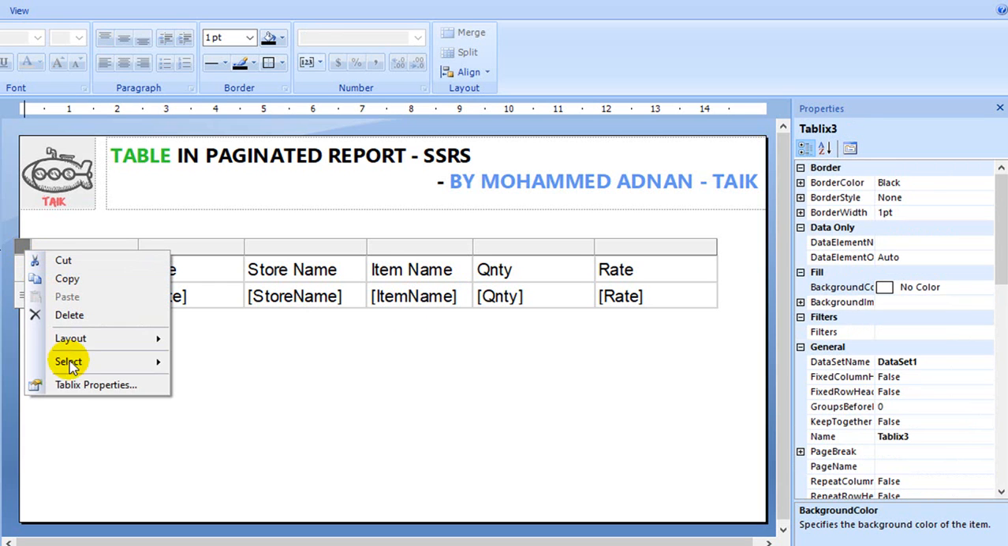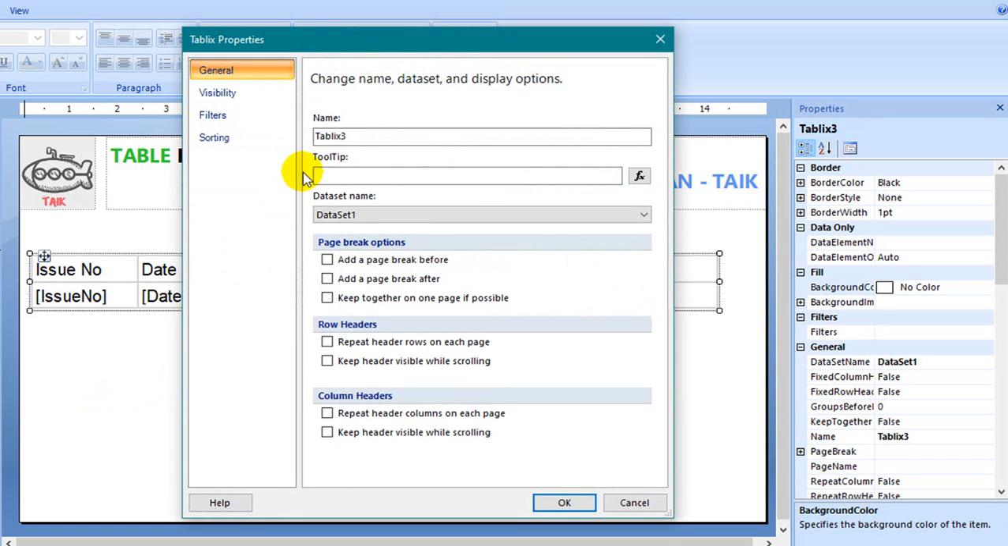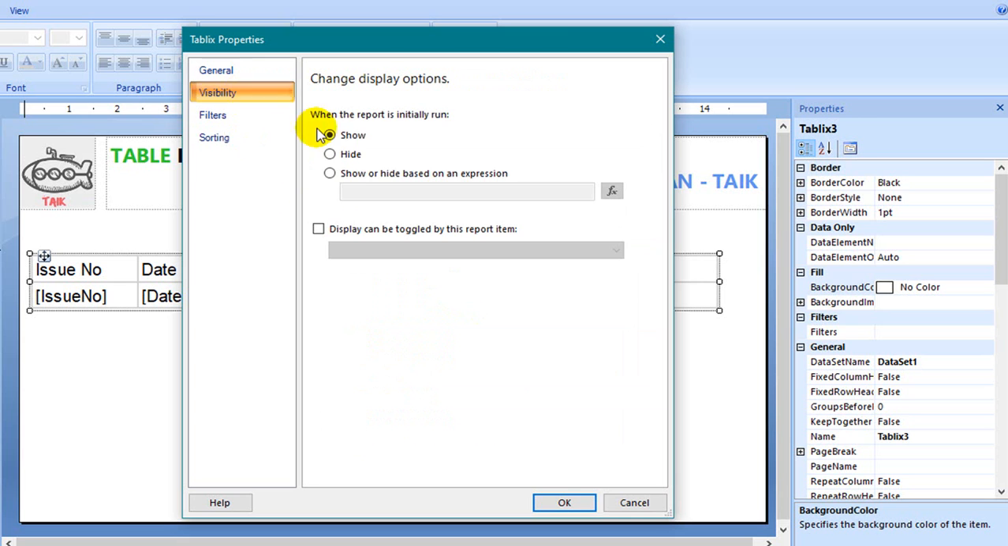Right click on this one and then click on table properties. It just gives these options: general, the name of the table, tooltip, and then the data type which is used in this table, and then page break. Add a page break before, after, keep it together is as usual for everything. Then visibility, show, hide, or table, or you can even toggle this one.